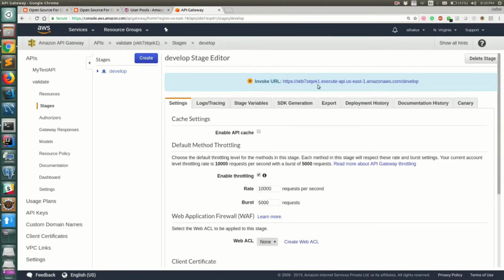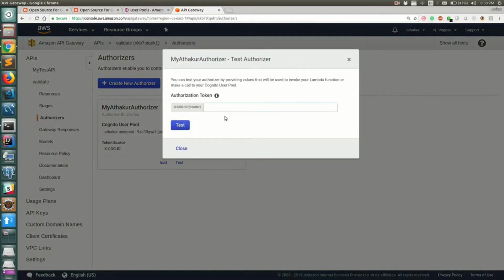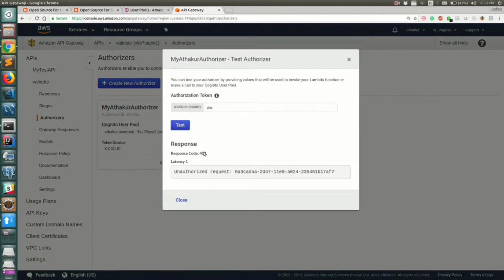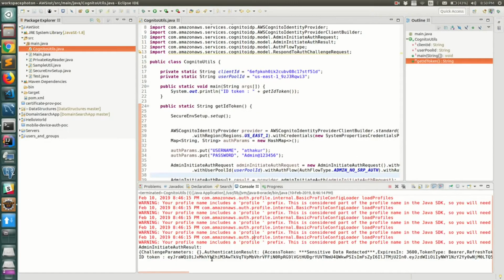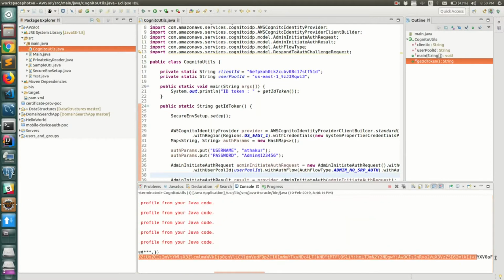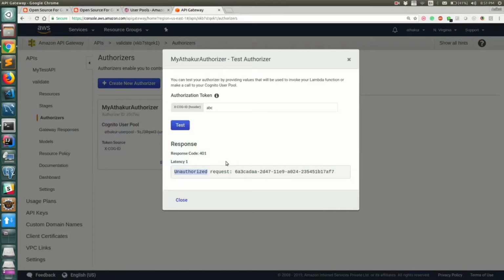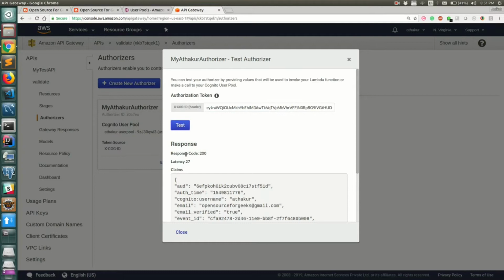So there is one way to test it right from here. So you can go back to the authorizer. So you can test it from here. You can see if I give ABC and test, it will give 401 unauthorized. And now let's try to give the actual token that we received from Cognito. So let's copy this big token that we have here and make sure you have copied the entire thing. Just paste it here and click on test. And you can see it says response code is 200, which means it succeeded.